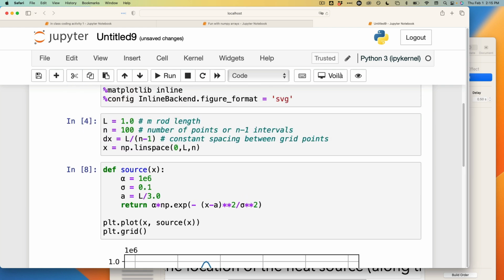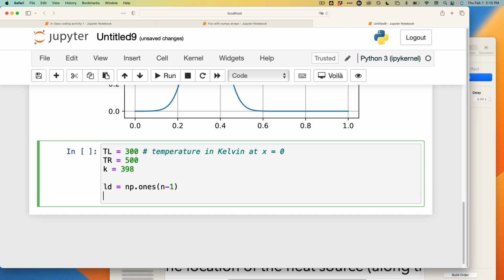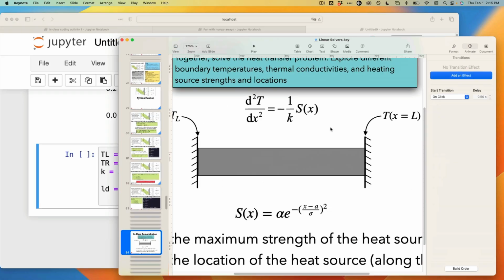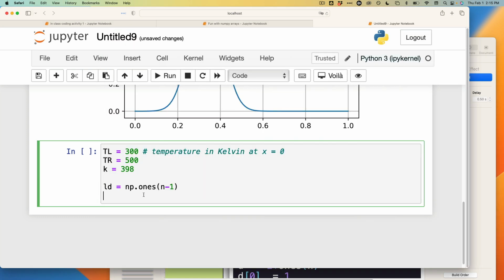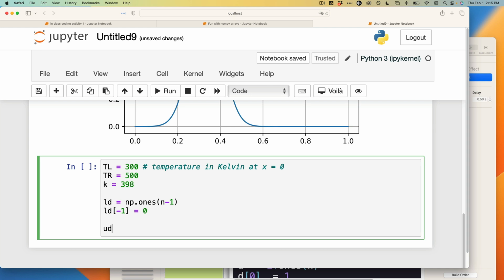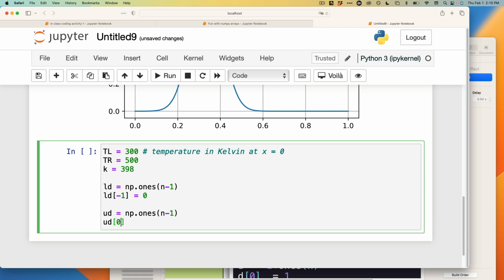Now for the lower diagonal, oh, we didn't specify the number of points, did we? We did. Yeah, n equals 100 points. Perfect. So the lower diagonal is np.ones of size n minus 1. And for the lower diagonal, the last entry was 0, right? So LD at minus 1, that gives us the last entry, equals 0. So we're going to set that to 0. Upper diagonal is the same, also np.ones of n minus 1. However, the first entry is 0. Okay. You can put 0.0.